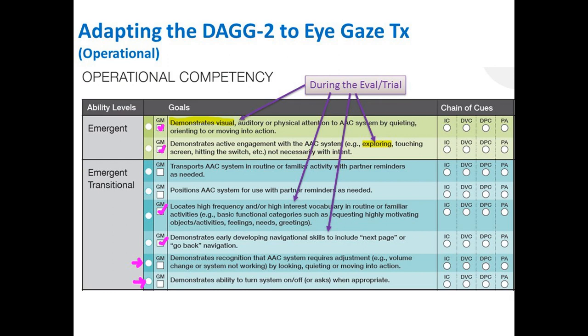So with operational, it's kind of hard when you're thinking about an eye gaze user. They're not going to be the ones touching and exploring the device, such as this first goal, this emergent section here. They're not going to be the ones hitting the screen or touching the screen. So how can I adapt that for my eye gaze user? You want to use words like exploring, because that's what they'll be doing with their eyes. You want to use words like demonstrating visual attention to the device when you're thinking about your treatment plan.